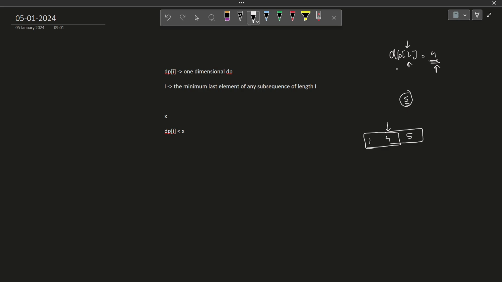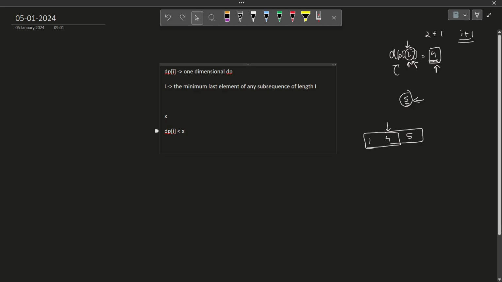So that is exactly what I am saying here, that if I know that there is a subsequence of length 2 which is ending with 4, then I can definitely insert 5 after it to make it a subsequence of length 3. So where did this 3 come from? It is basically this value plus 1, 2 plus 1, or in a general case I plus 1, right? So here I can write further now. If I know DP of I is less than x, that means I can set DP of I plus 1 as minimum of DP of I plus 1 comma x, right?